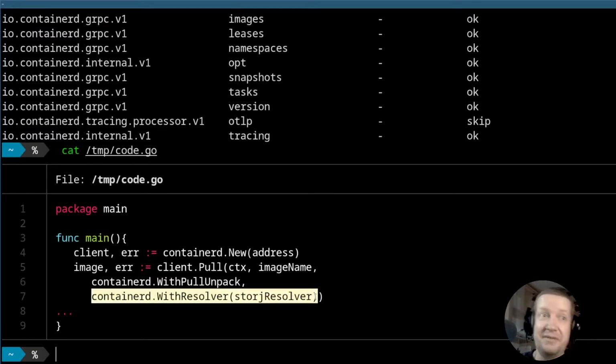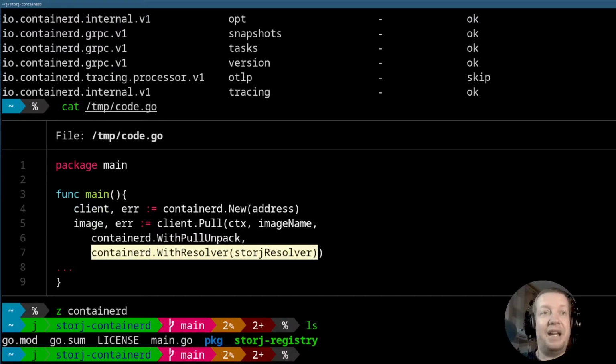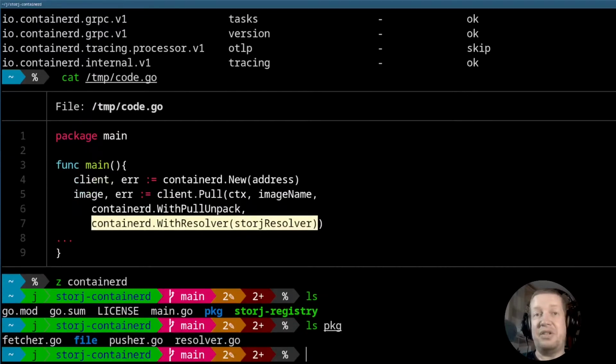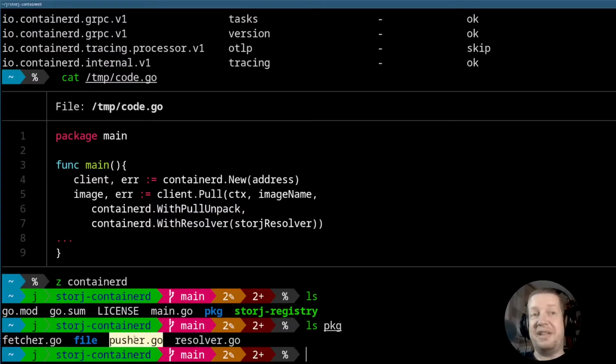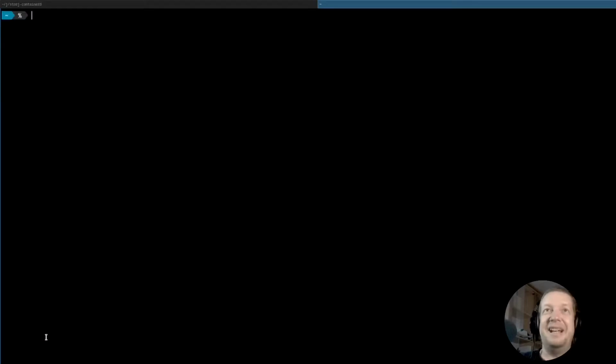So this is what AWS Labs did, and I did it as well, just to try it out. It's very simple, just a few lines of code. I have a resolver which just creates a pusher or fetcher interface, and the implementation is very obvious, just downloading bytes and uploading bytes, at least if you have some libraries already. So let's try to use this one.